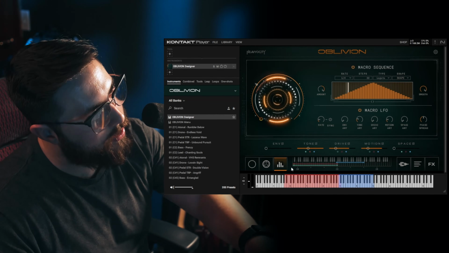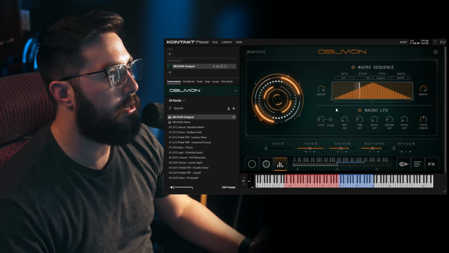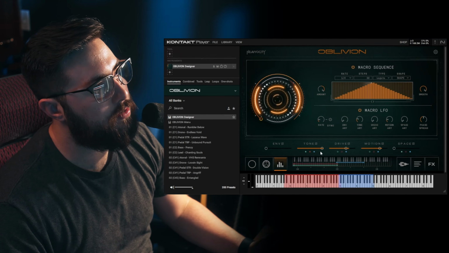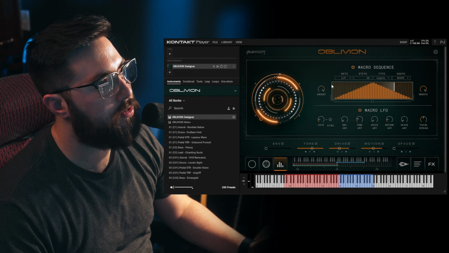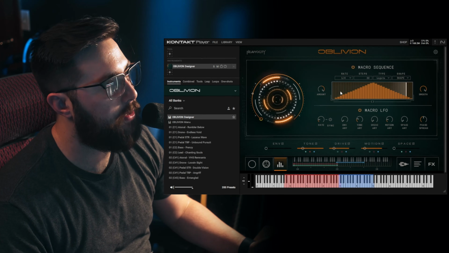Then you got the next section here with your macro sequencer, which adjusts to different macros and changes them accordingly. Now you've got the same wheel as earlier, and that's just something that's kind of tied in with this step sequencer here.